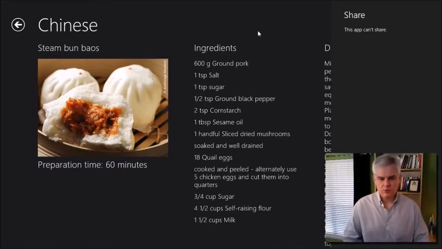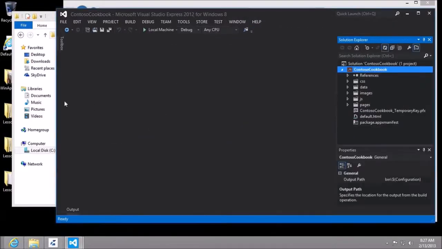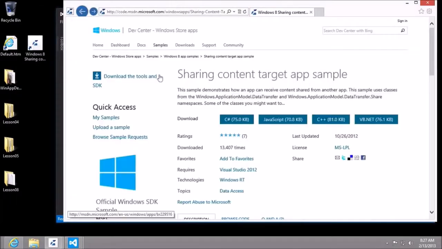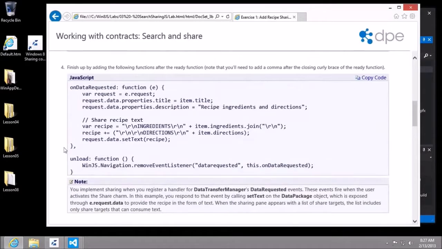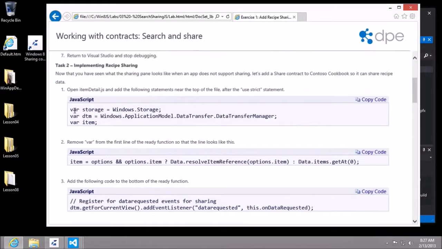All right, so with this in mind, let's go ahead and get back out. Let's stop running our app. And now let's do a little windows management here, and let's close this down. Just to refresh, we've already accomplished task number one by walking through and proving that our app currently cannot share. So now let's implement the sharing.